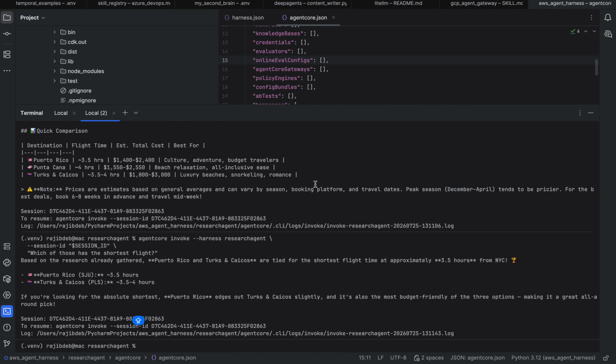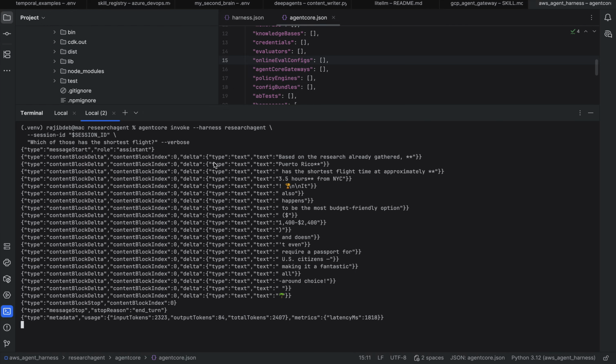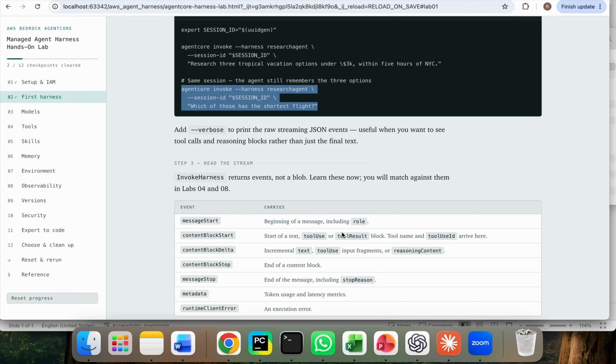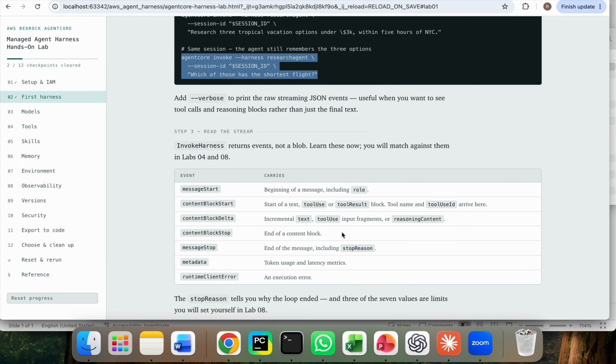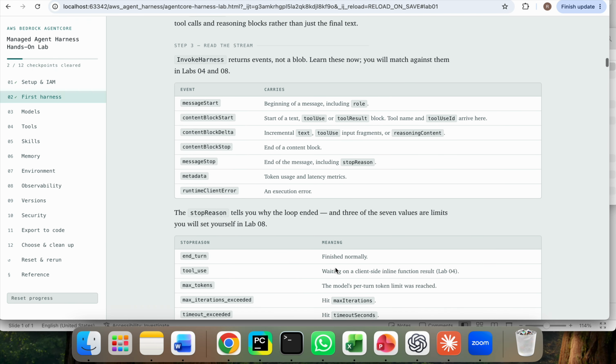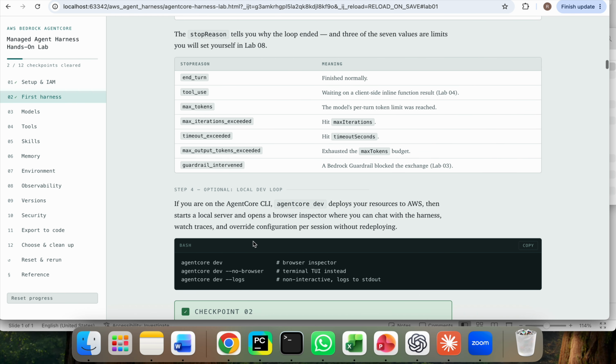Now if I put verbose along with that, I can see if there are any tool calls and other content blocks. See, the content blocks are all shown to me. So the stop reason is end turn, right? This is good. This is streaming already. The stop reason can be end turn, tool use, max tokens, guardrail intervened. These are some of the stop reasons, right?